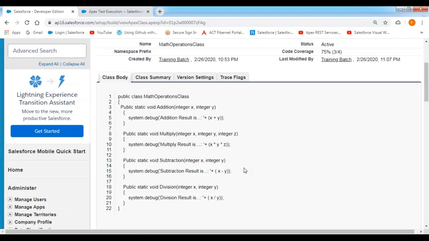Which method haven't you tested here? Here I have only four simple methods. In real time, thousands of lines of code will be there. How do you know which lines of code are not tested? How can we measure? How can we identify? No, that is different. Trace flags are different, they are for debugging purposes.